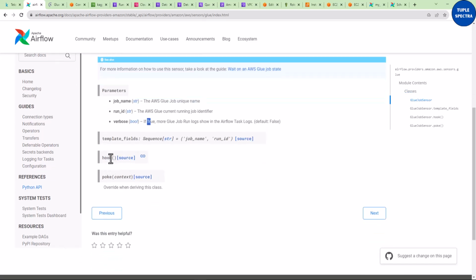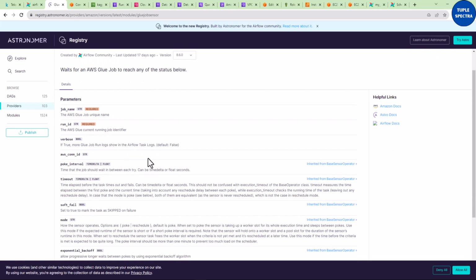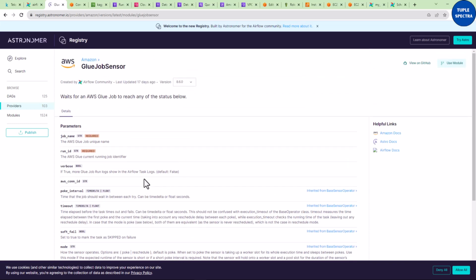Okay, and then there are different other things that you can pass right here. I'm going to share the link to that page with you. This is another page that I found from Astronomer when I googled it. It also shows more parameters. You see the verbose, run ID, job name, AWS connection ID, poke interval. You can say you want to be poking every 5 seconds or every 30 seconds or every 60 seconds. In this video, I'm going to be poking for 60 seconds. You can have timeout and a whole lot of other things, max wait and all of that. I'll provide this link in the description so you can explore that, guys.